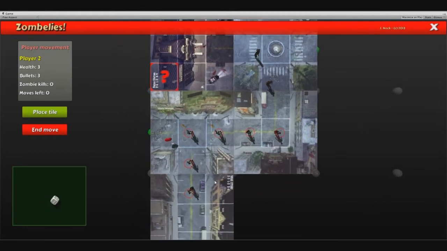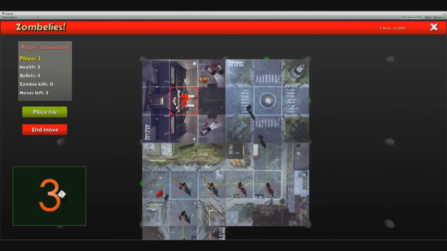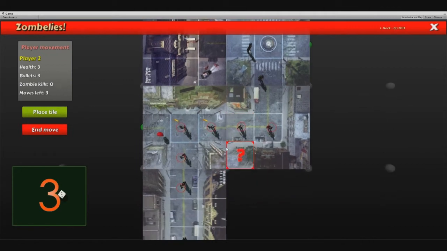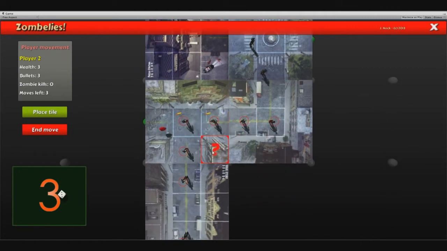The key bits are there, the combat's in there, the player movement's there, the tile placing is there. There is no helicopter pad as yet, I'll put that in later, and I've got to work on the frequency of certain tiles appearing. At the moment, the only special tile I've got is this police station, and it appears far too frequently. So I'm going to have to work on that.